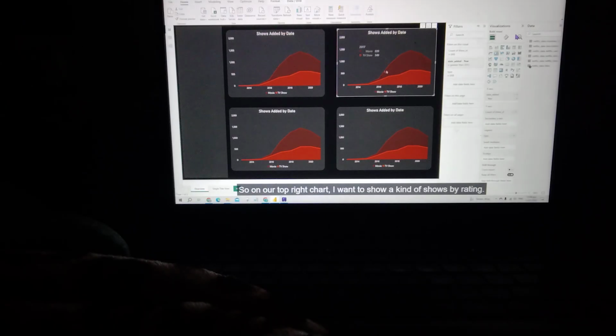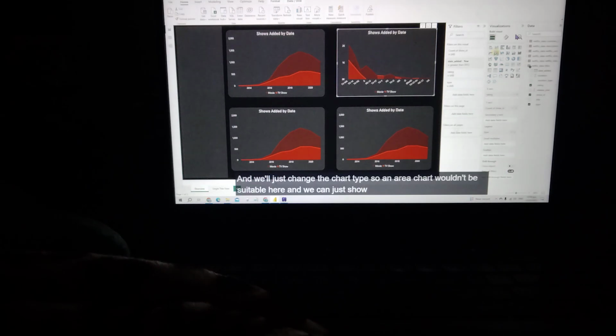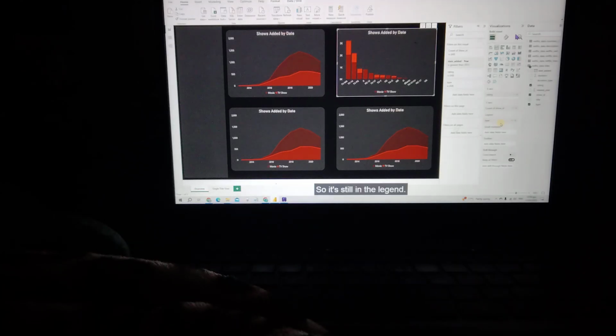On our top right chart, I want to show a count of shows by rating. To do that, I'm just going to keep the count of show ID in the y-axis and delete the date added. What we can bring in instead, from our titles, is the rating. We just drag it into the x-axis here. And we'll change the chart type, so a stacked column chart would be suitable here. You can show the split, if you like, by TV show and movie as well, so it's still in the legend.